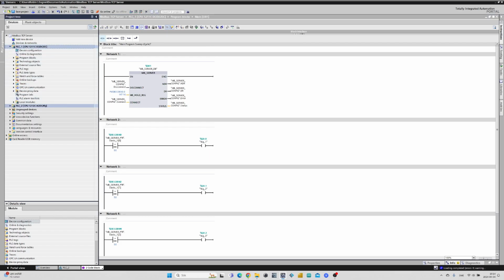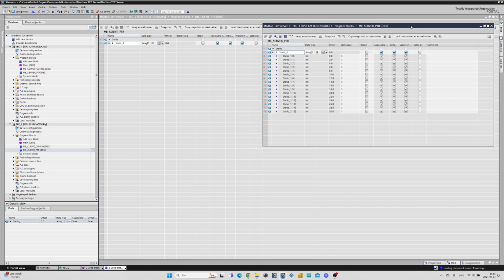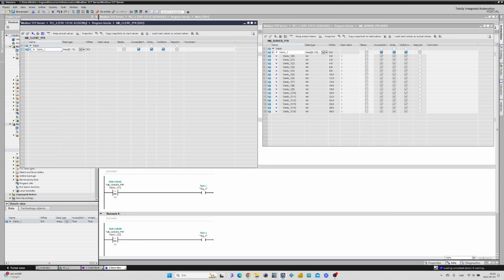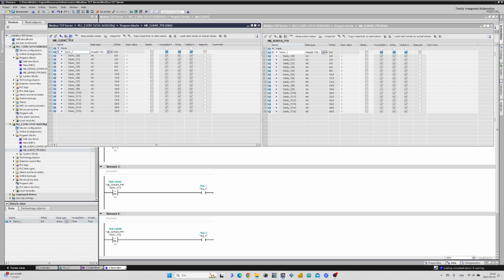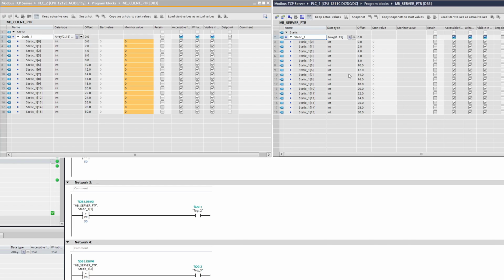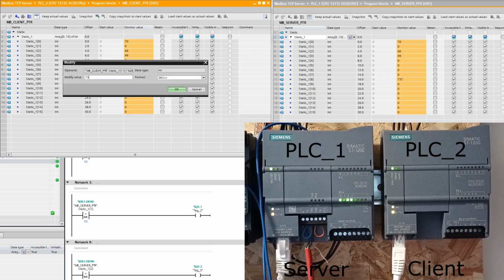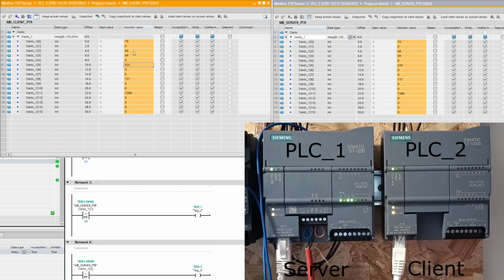I will now monitor both the PLCs' data blocks and modify some values. As you can see, when I modify one tag on PLC 2, then PLC 1 will receive the value, and if it's above 50, an output turns on. And if I modify the value below 50, then the output will turn off.